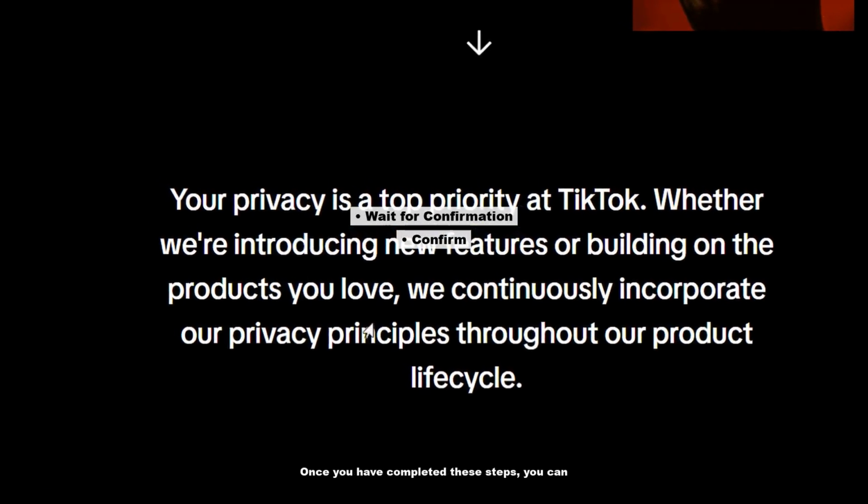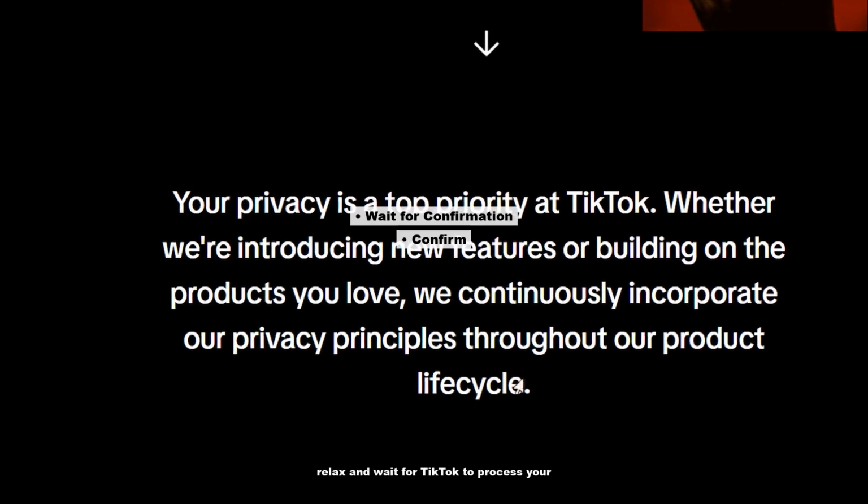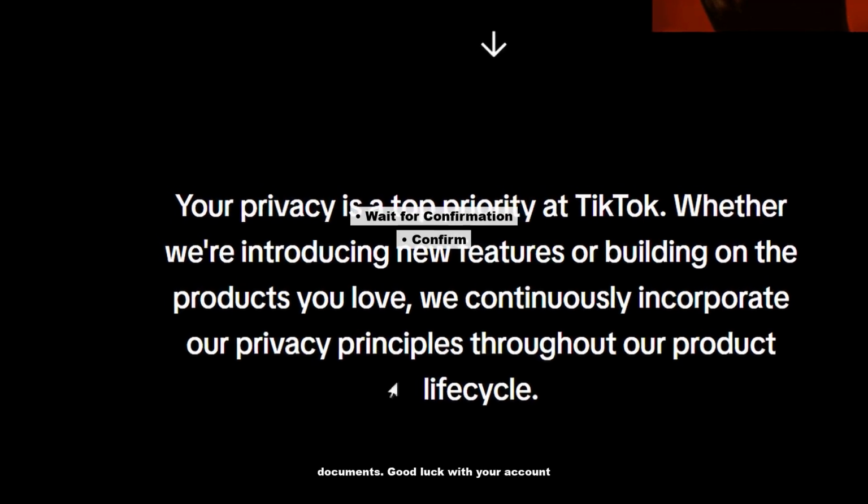Once you have completed these steps, you can relax and wait for TikTok to process your documents. Good luck with your account approval.